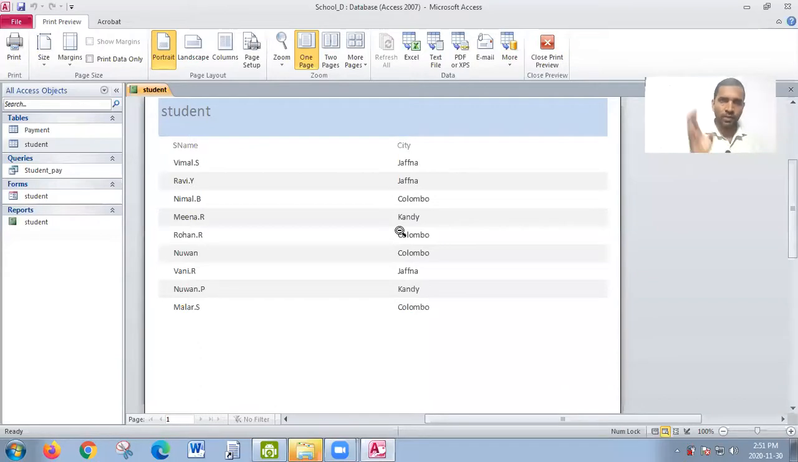Table is the primary object because the table is the one which stores the data. Remember, without a table, you cannot create the rest of the objects. Without a table, you cannot create a query, you cannot create a form, and you cannot create a report. That may be the reason why table is known as the primary object.